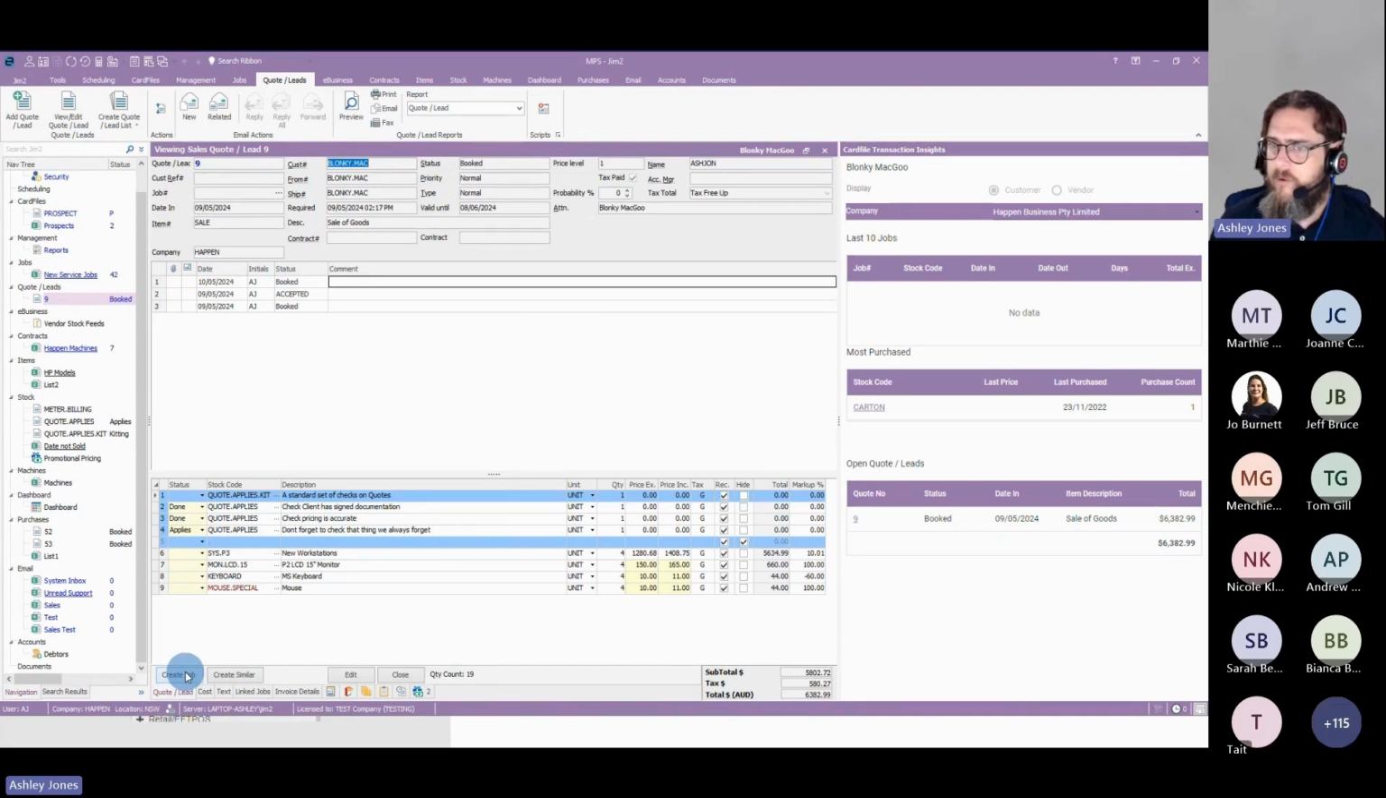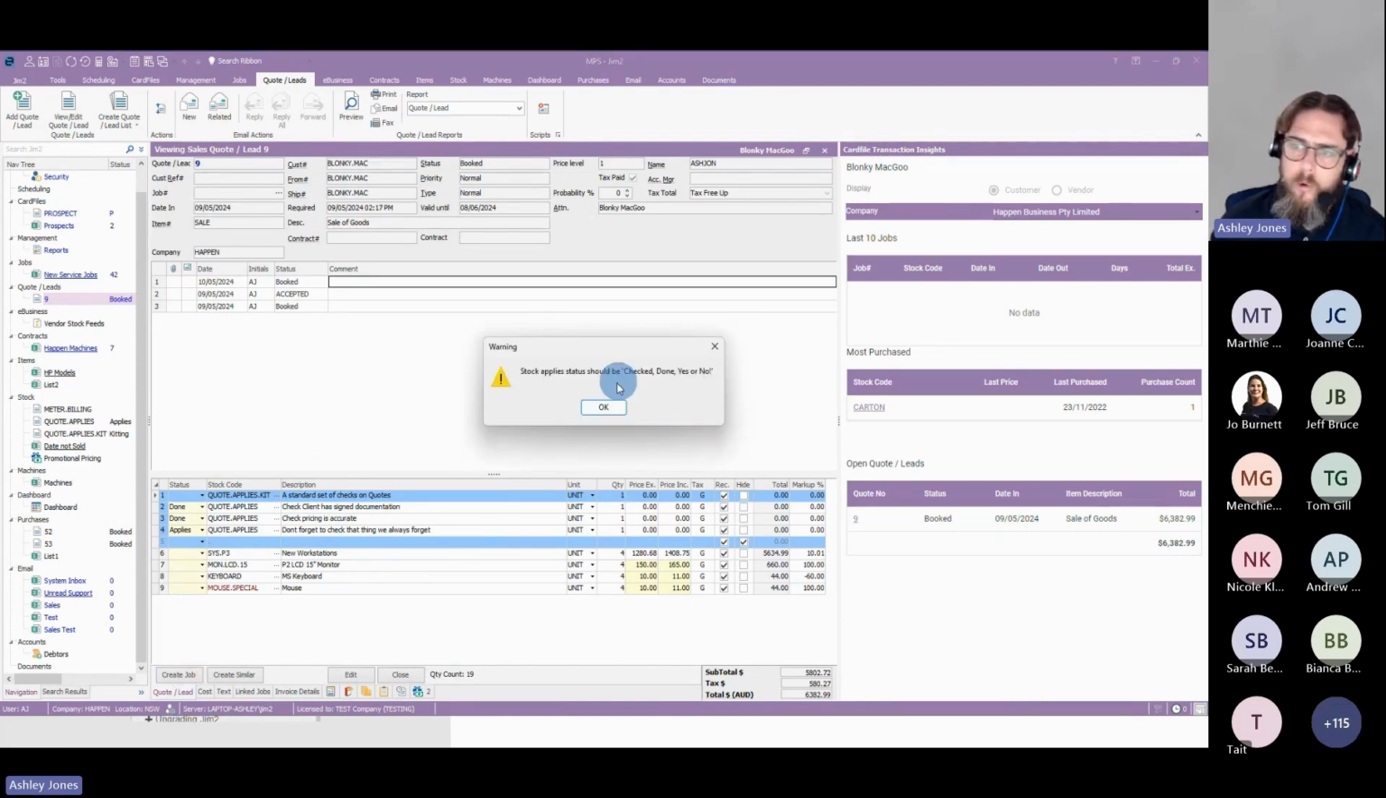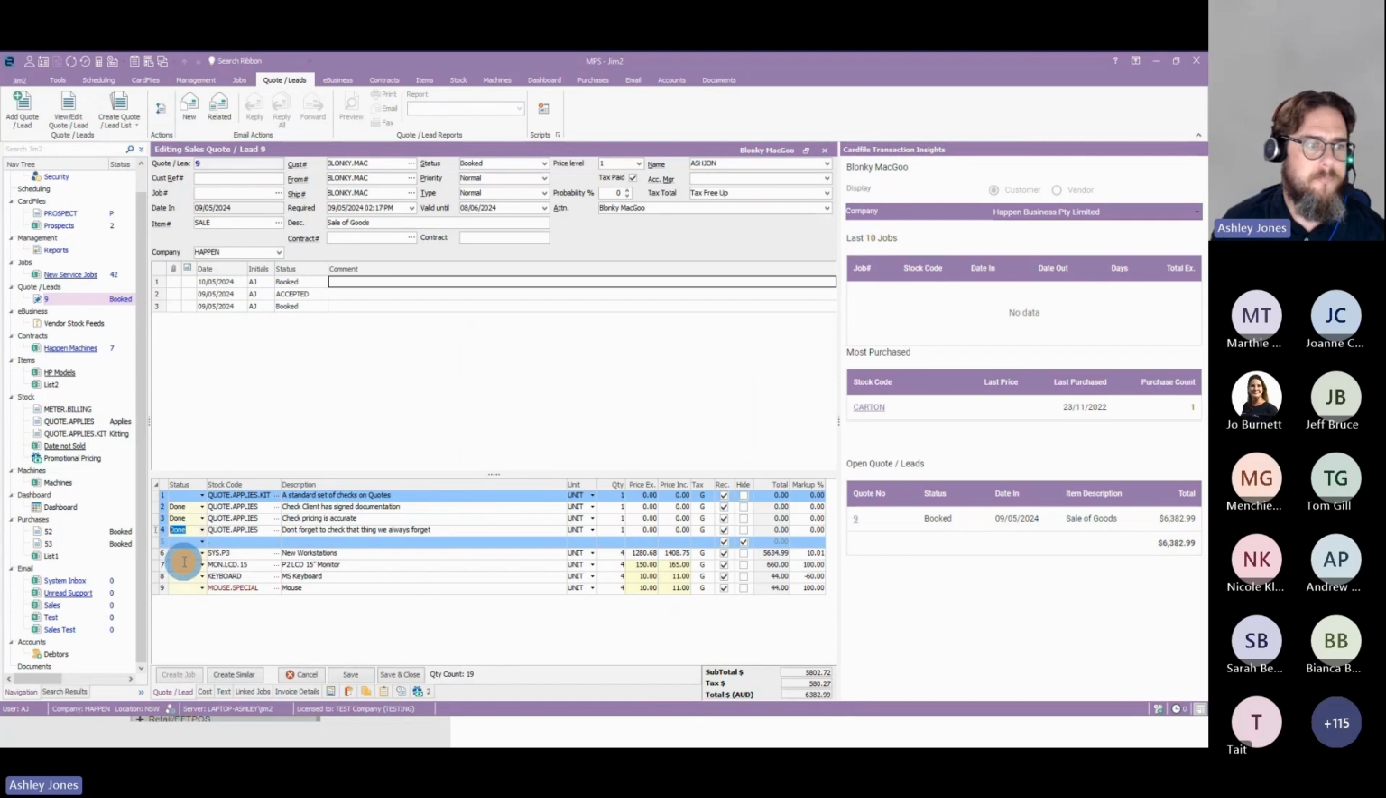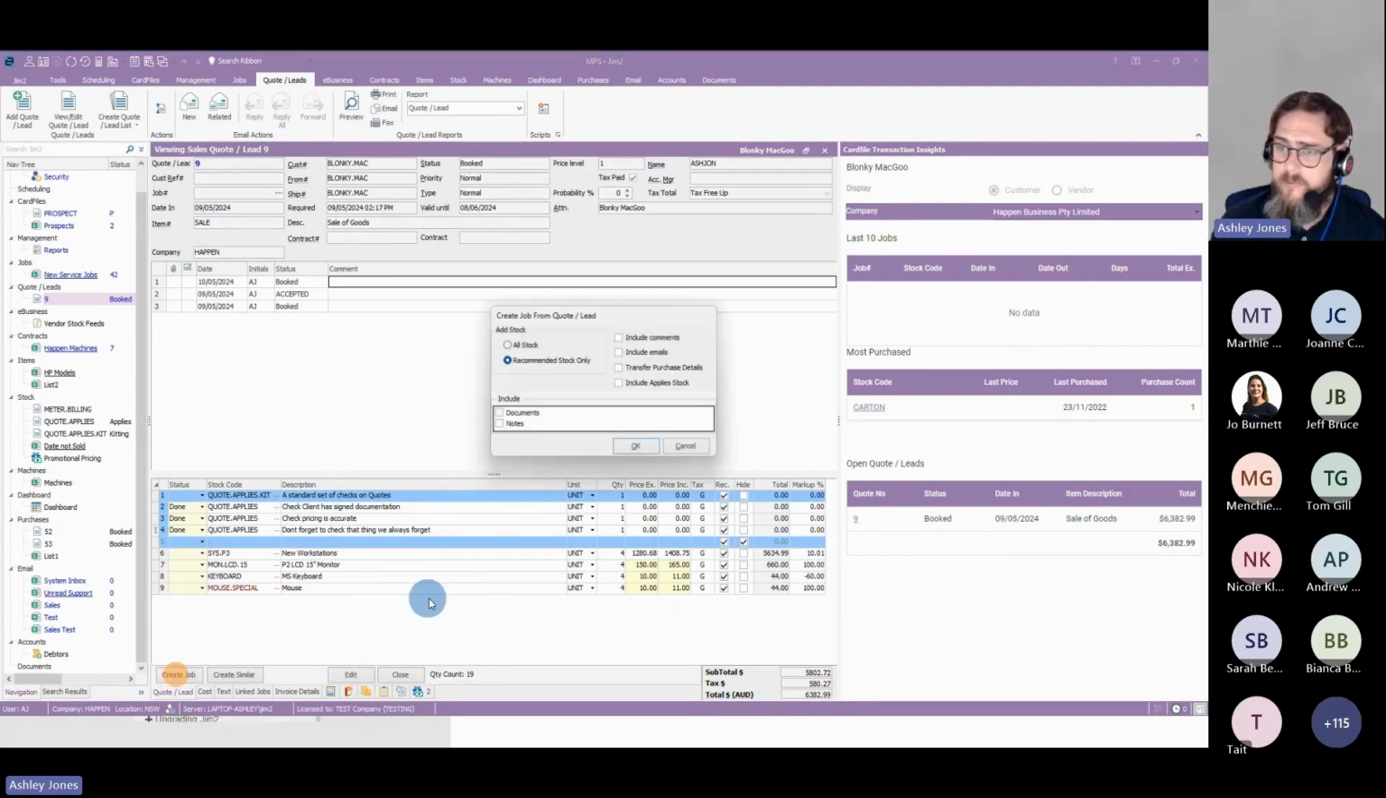When we click Create Job, Jim2 will first check that all apply stock has been marked as complete. If it hasn't, you'll get a warning that you must complete the entries before creating a job. When that's corrected, and we create a job, you'll find a new tick box that will tell Jim2 whether it should include the apply stock on the job or not. So you can include the instructions specific to quotes or have the instructions move to the jobs as you need.